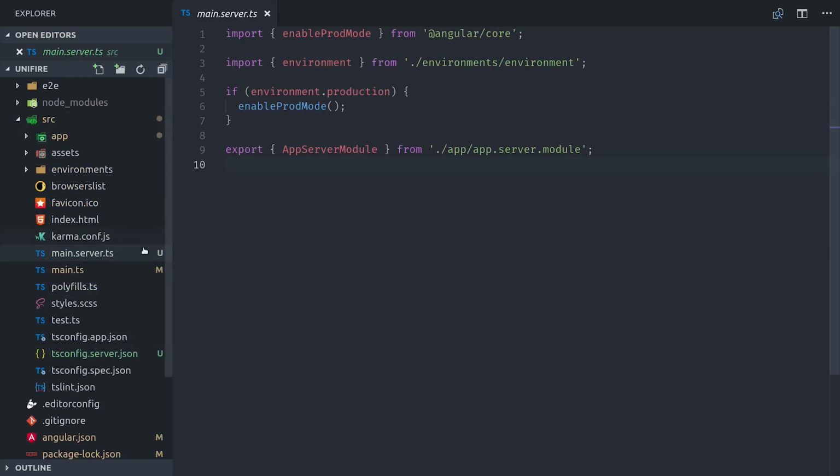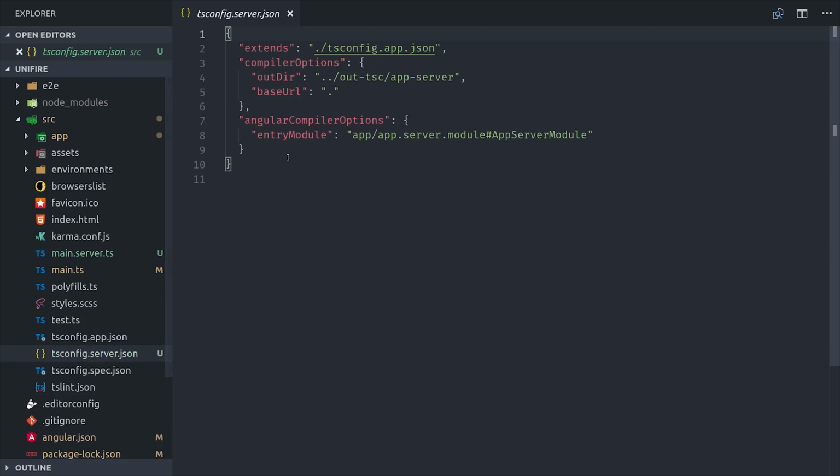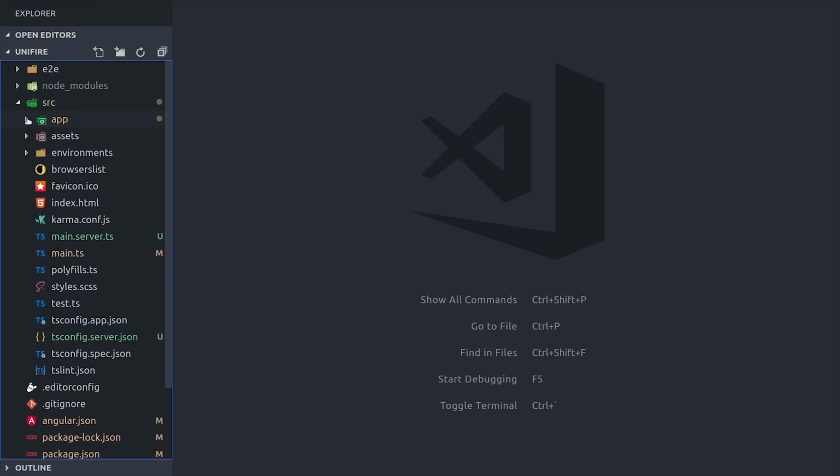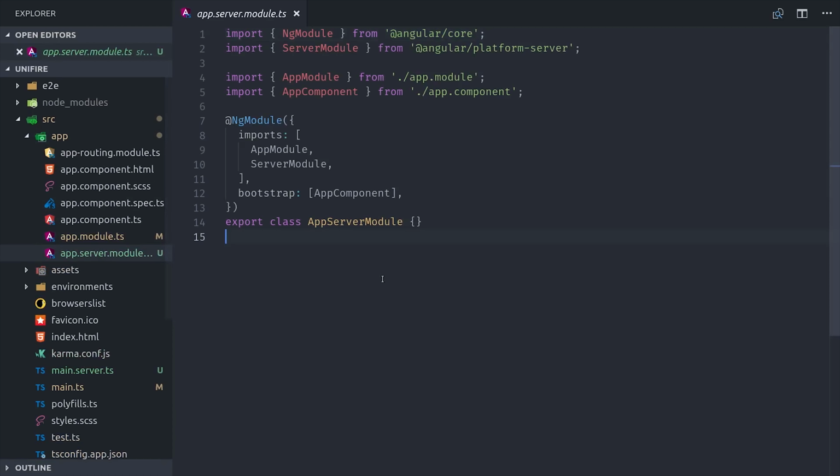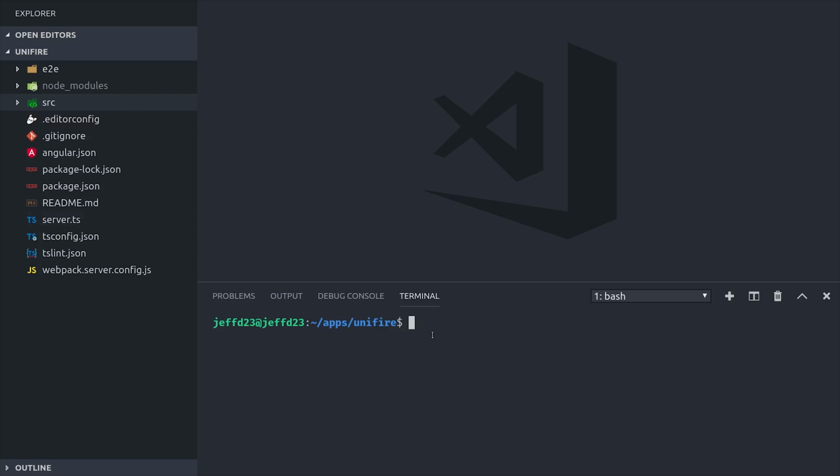You'll also see a main.server.ts file, which is just the entry point into the server-side app, and it also has its own tsconfig. From there, we'll jump into the app directory, and you'll see we also have an app server module. It's basically just a wrapper around the app module, and at this point, you don't have to make any changes to any of these files. Once we get to the Firebase stuff, I'll show you exactly what needs to change and where.